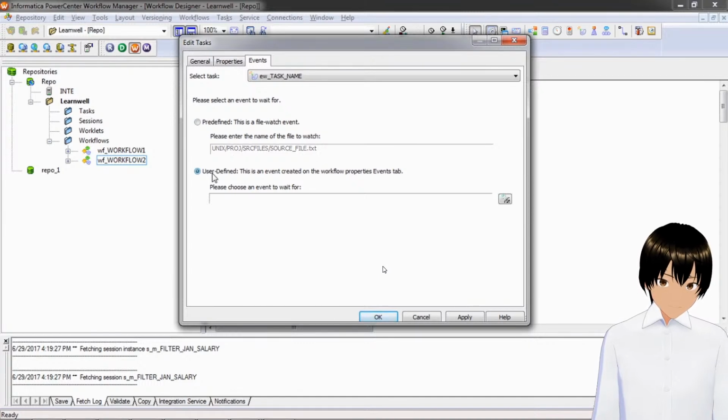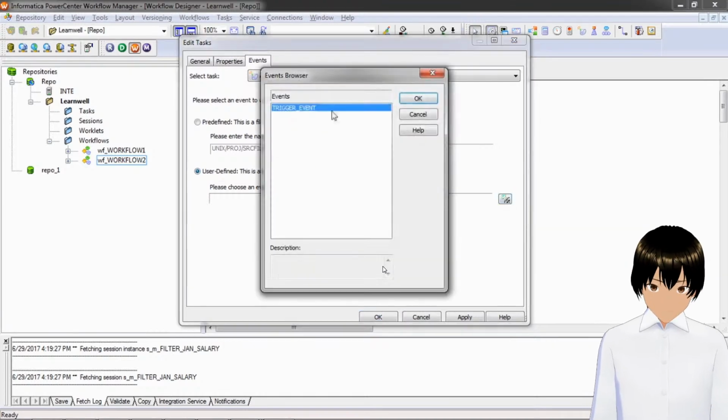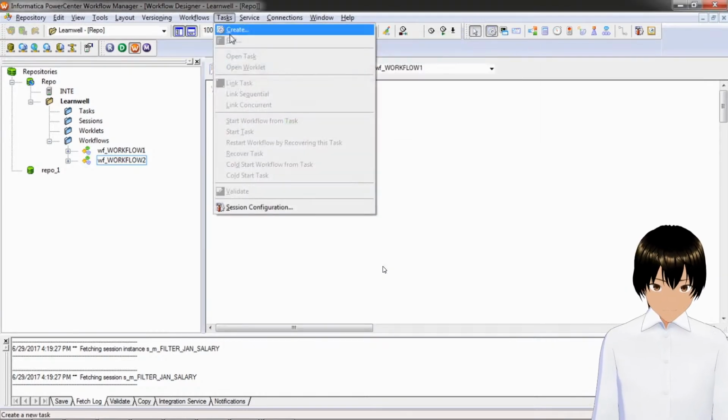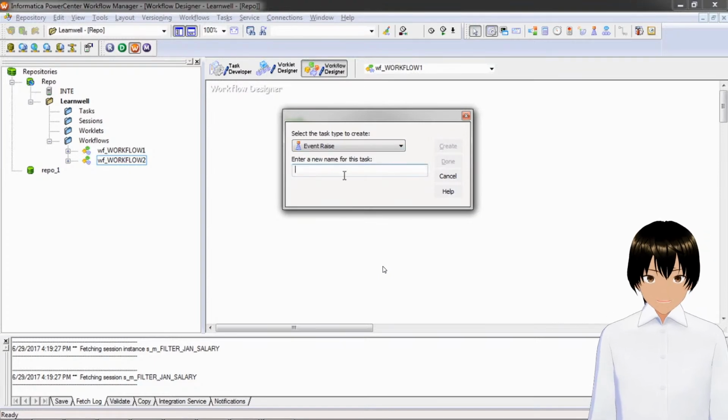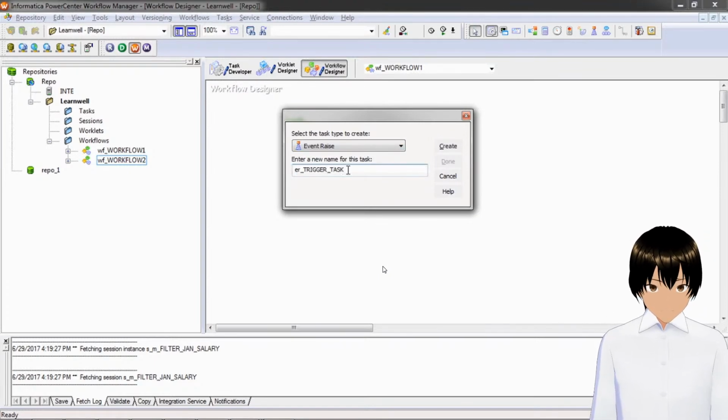If you wish to use a user-defined event, click on the Add New Event option. Select the event we created in the workflow level. Click OK. To create an event raise, click Task, Create. From the list, select Event Raise Task, then specify the name. For our reference, we'll call it Event Raise Task, ER_trigger_task. Click Create and Done.